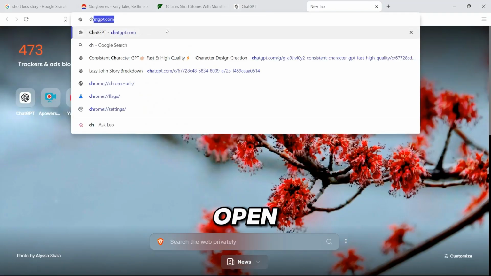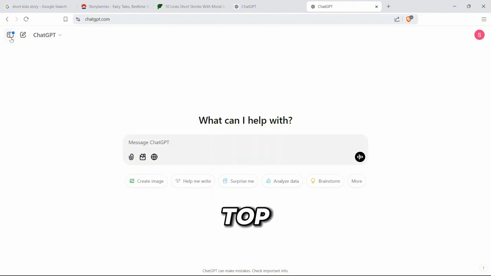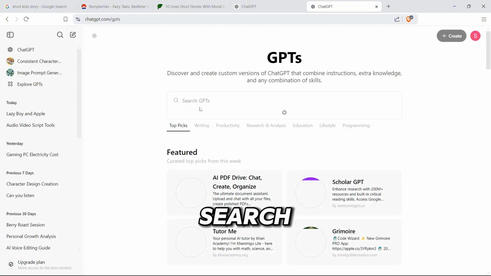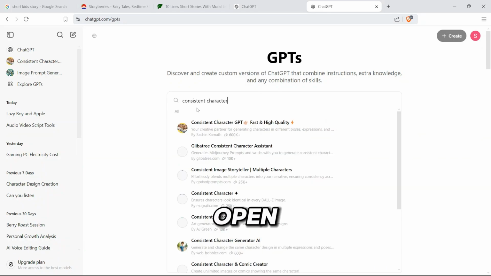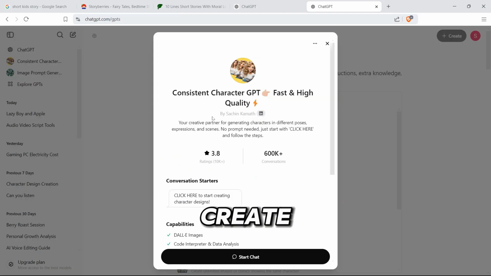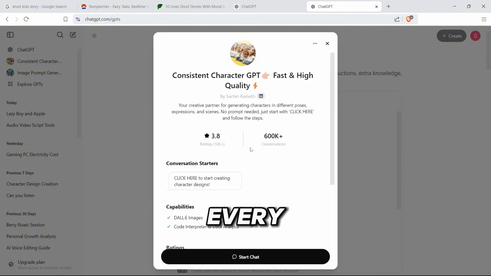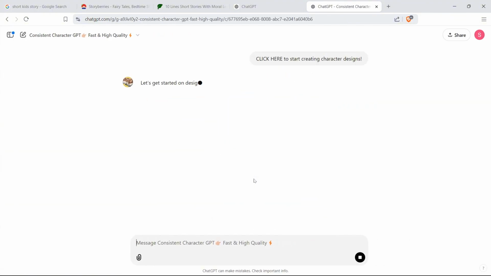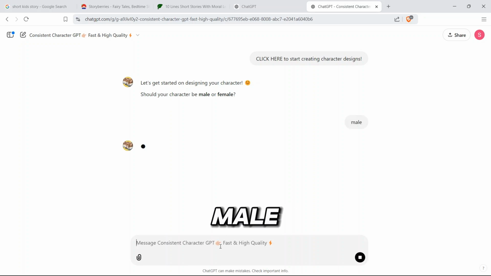For images, open ChatGPT, and at the top left side, click on Explore GPTs. Search for Consistent Character, and open this GPT. It can create consistent images, meaning in every scene the face will be the same. Click on Start Chat. Choose gender, in my case it's male. Then give him a name.